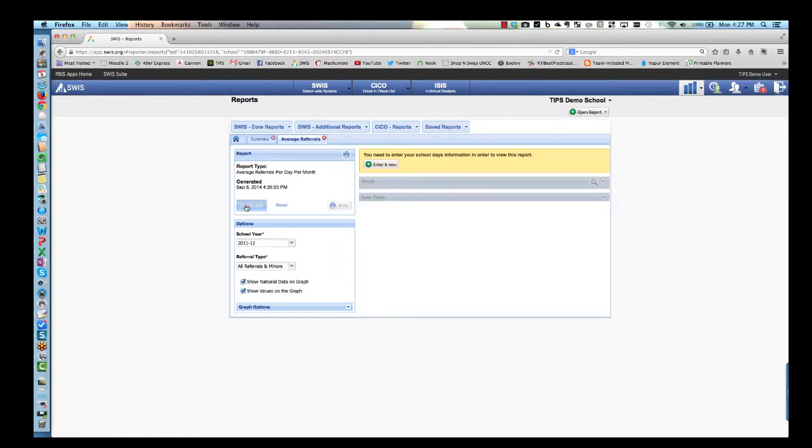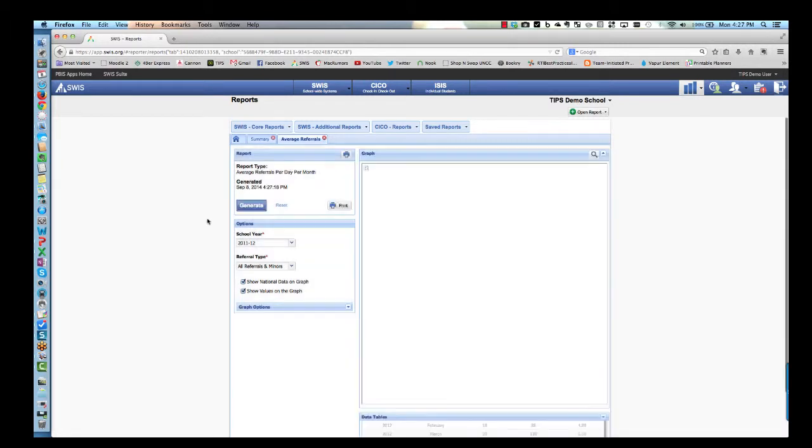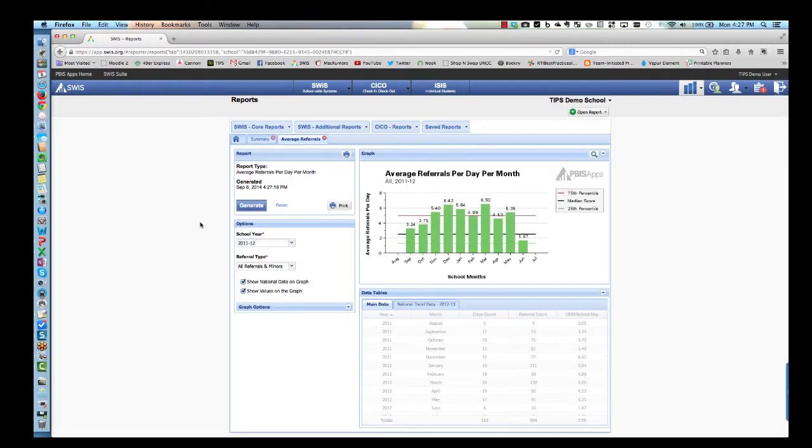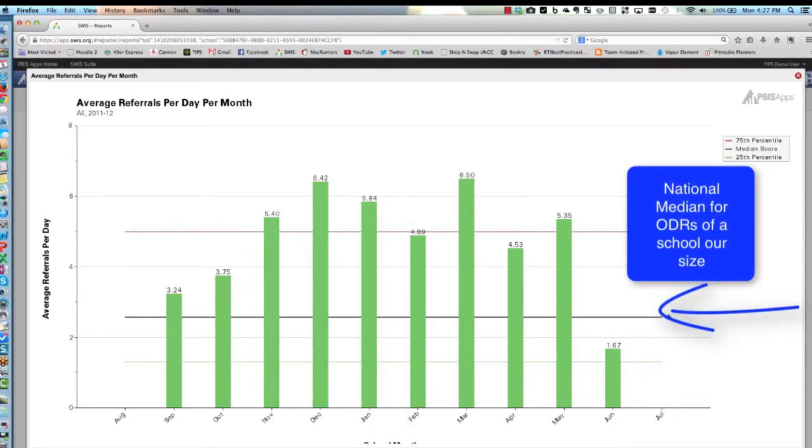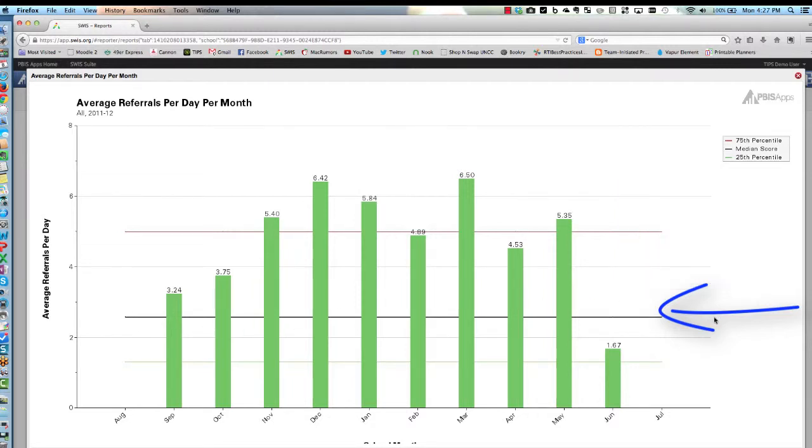And now hit Generate. Now when we pull up this graph, we're going to be able to answer the question of is there a problem? And here we would have our first helicopter view of the school. Is there a problem? Do we need to dig deeper into our data? If we're using the median score right here as our reference point, we can right away see that we probably do need to dig into our data a little bit more, because we probably do have some problems that we need to put some solutions in place to address.